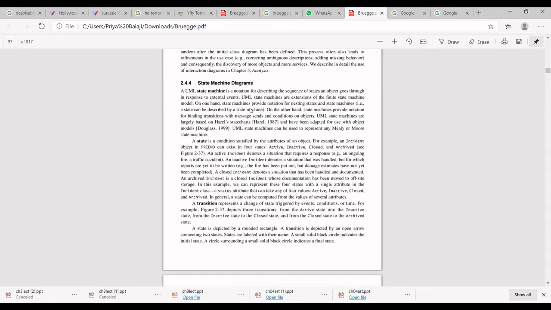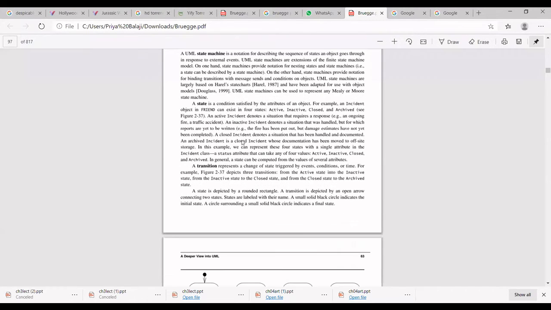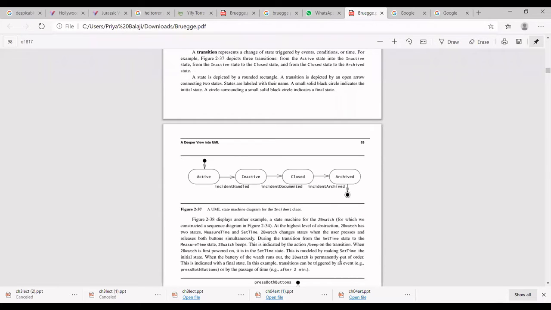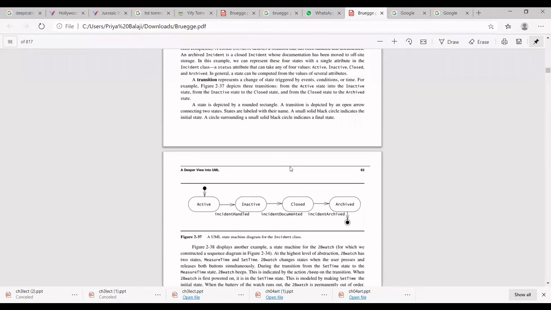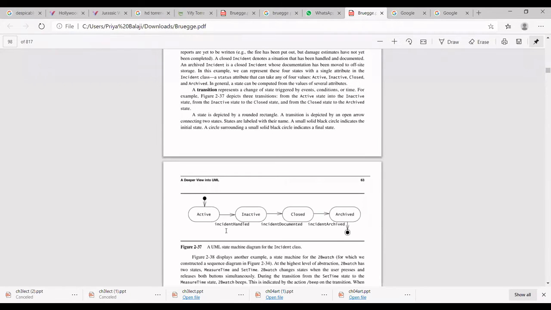Still we have the state machine diagram. We know what a state machine diagram is: how you jump from one state to another state. That comes under the state machine diagram. In this example, they have given four states: active state, inactive state, closed state, and archive state. So what does active state mean? Active means an accident happened. That accident is under process, the resource is being sent to the particular place and the process is still going on. Then it is in the active state.